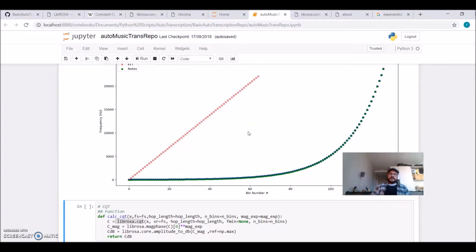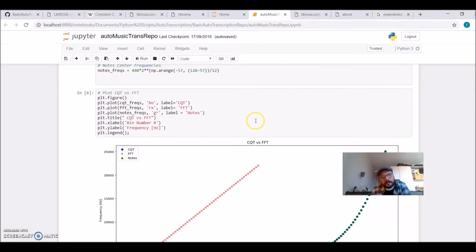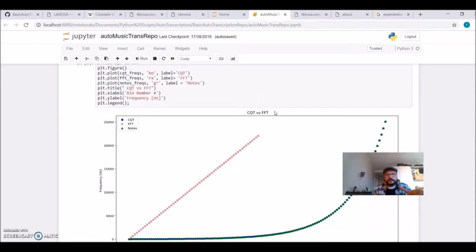So the conclusion is, in very general terms, the constant Q transform can be seen as a filter bank, where the frequency of each filter is exponentially spaced, and the width of each filter is a multiple of the previous filter. It's one way to basically understand the constant Q transform. So now we are going to use this tool.